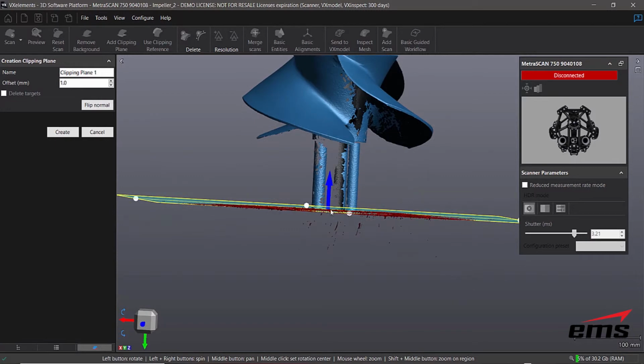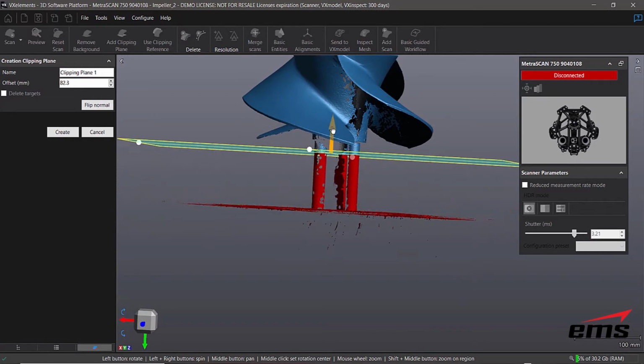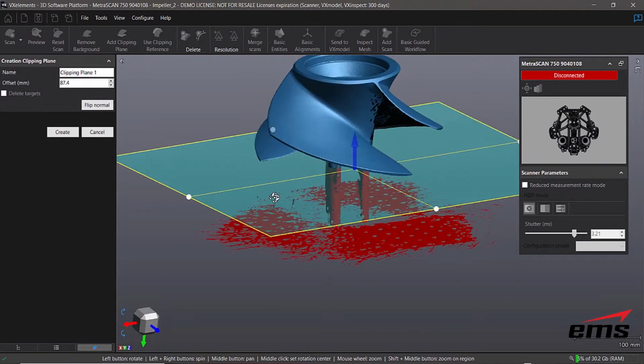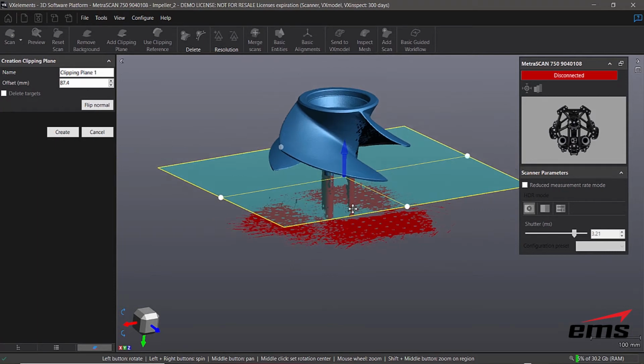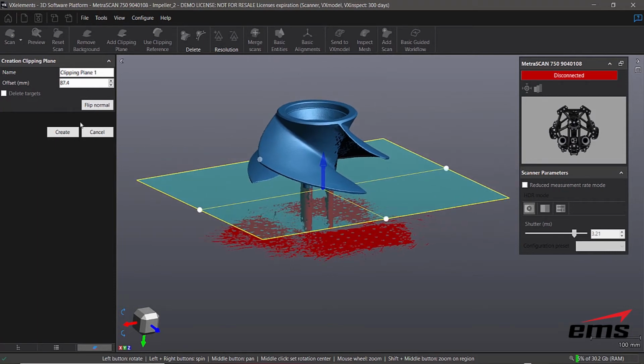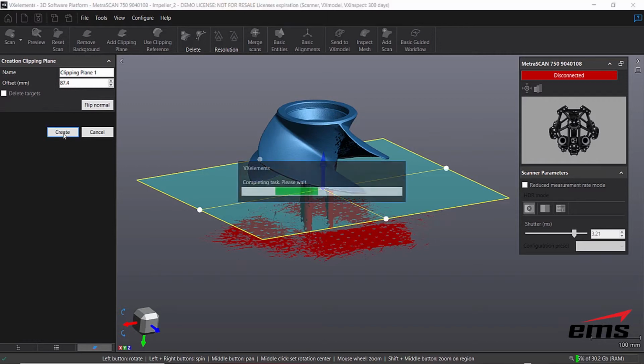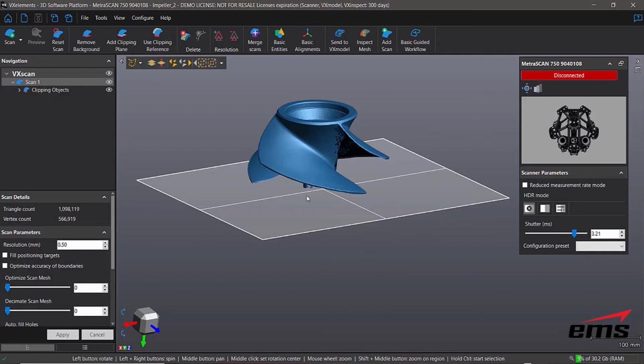But while I'm in this command, I can grab this and move it up. And you can see everything in red is what it's going to delete. Basically what it's doing is creating a clipping plane. So we can take a look at that. We can say, hey, that looks great. And we can say create. Okay, and this will take a sec. What it's basically going to do is clip that off and get rid of it. Now, if I was continuing to scan, we won't see any of that data on the table. So that's a pretty nice command.